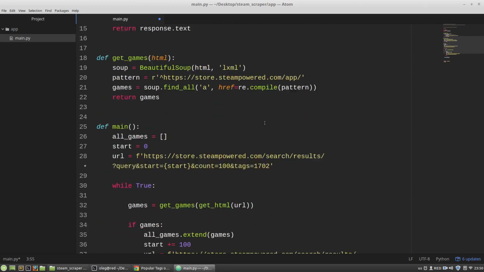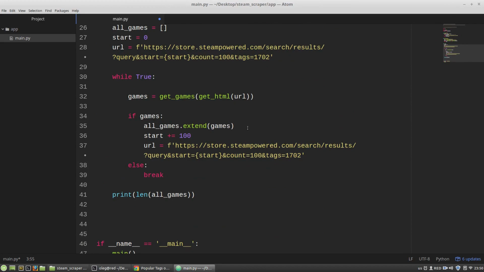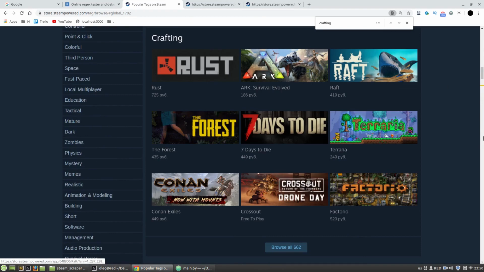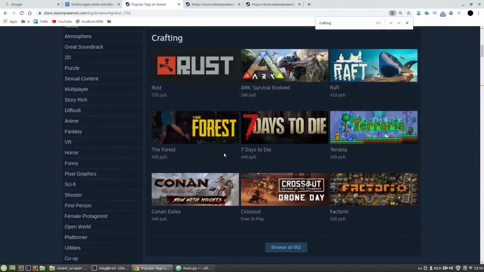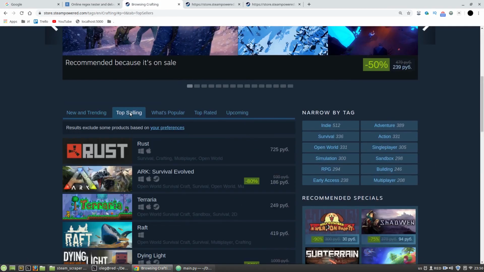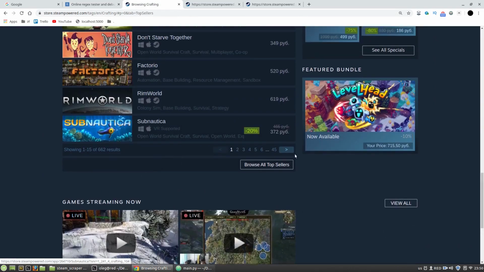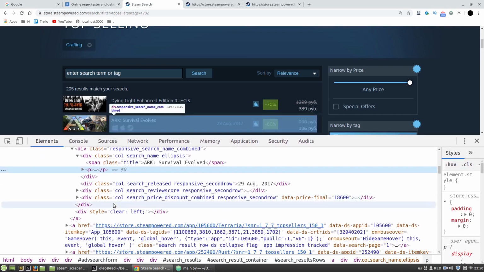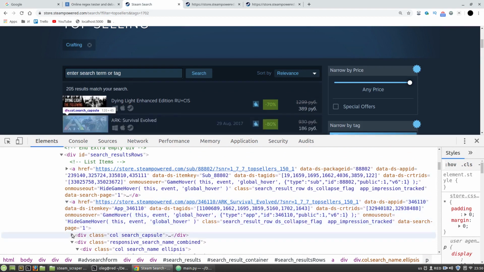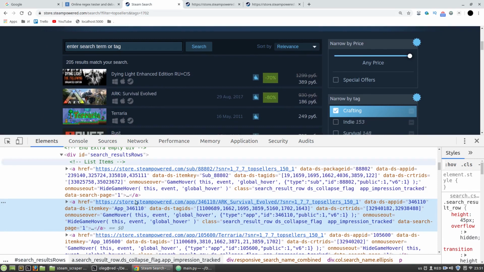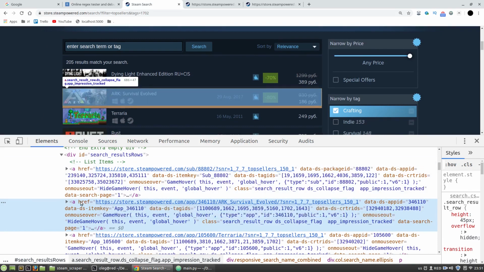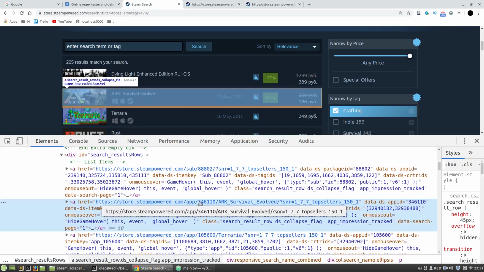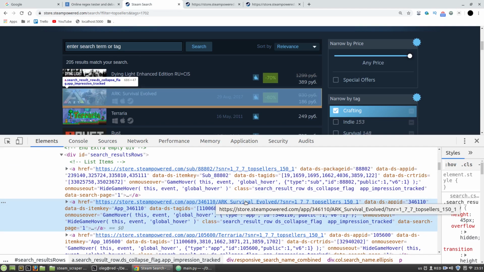And how can I get the ID of a game? I think that there are at least two ways. So let's open the inspector. The first one is to get the href attribute of the a tag, split this string by slashes and get the ID. Or the second one is just to get the value of the data-ds-appid attribute. And I think that the second way is simpler.